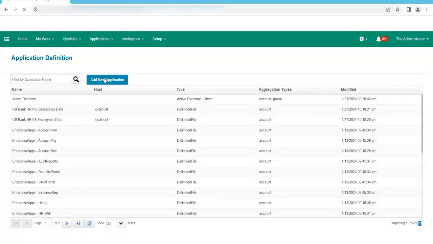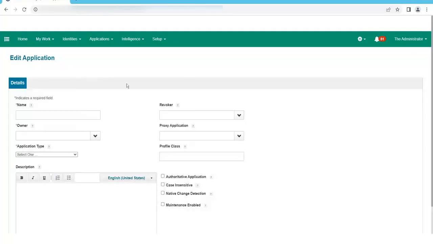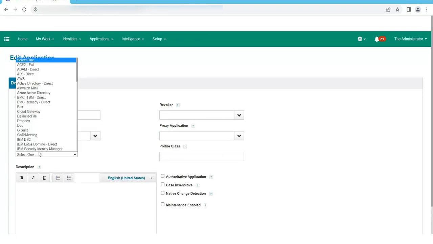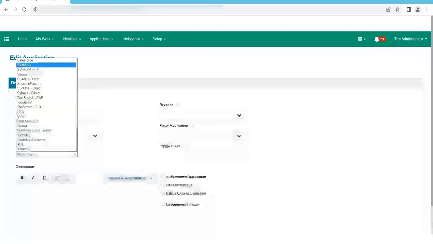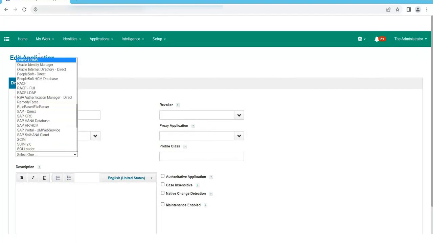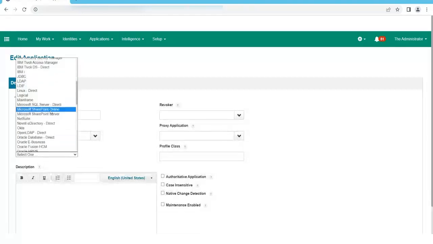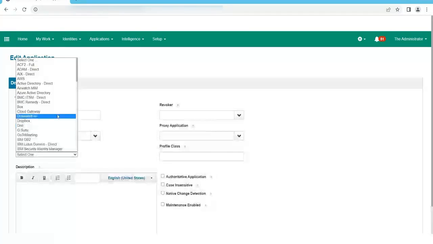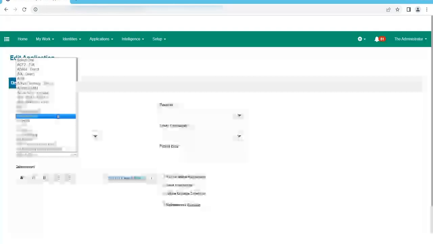Let me show you that particular connector page. Yep, this is my edit application page. Let me click on application type. These are all the connectors that are available here, like ADAM Direct, AIX Direct, Active Directory Direct, Azure Active Directory Direct, BMC Remedy, Dropbox, Duo, G Suite, GoToMeeting, IBM DB2. There are a lot of default connectors available inside SailPoint. We can leverage these connectors and perform the integrations inside SailPoint, guys.